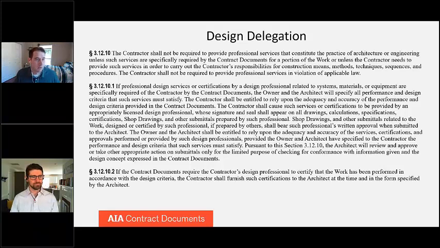What is design delegation? It's essentially a process where the owner and architect, through the contract documents, will delegate a portion of the project's design to the contractor. It's probably been part of the construction process since the construction process started. In terms of the AIA documents, it was formalized in the 1997 version of the A201. And the language, while it's been tweaked, is largely consistent with what you see on the screen here.